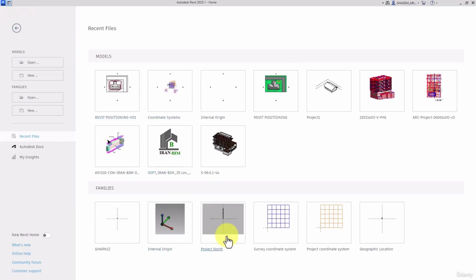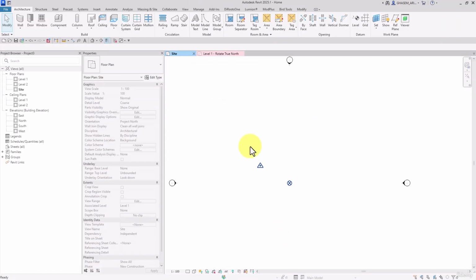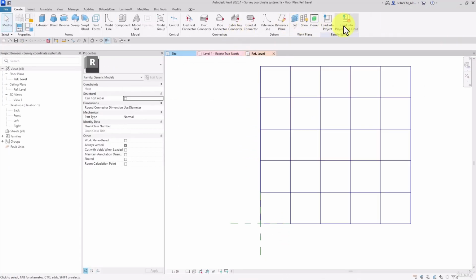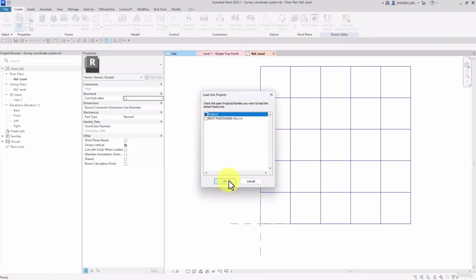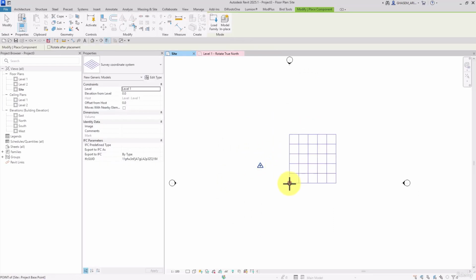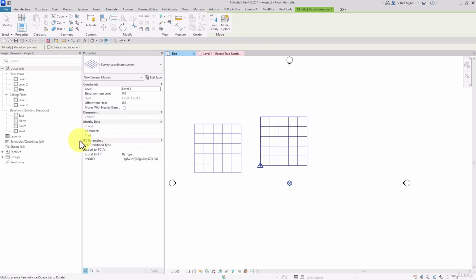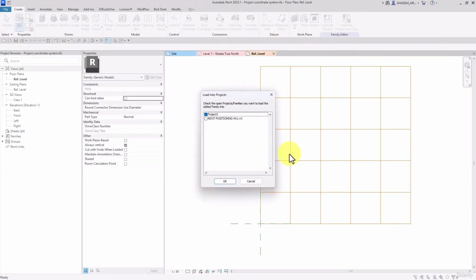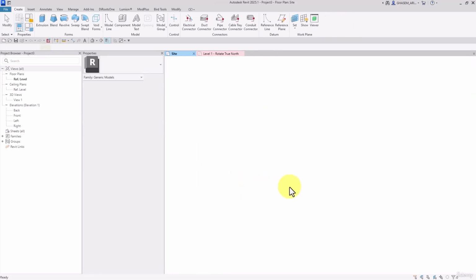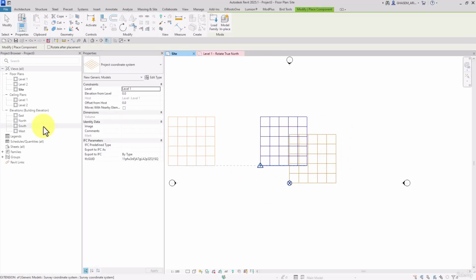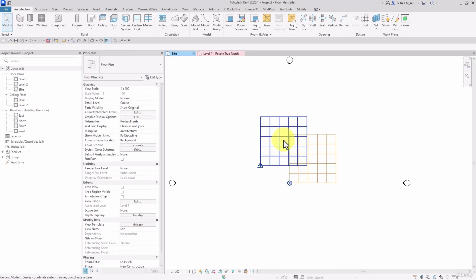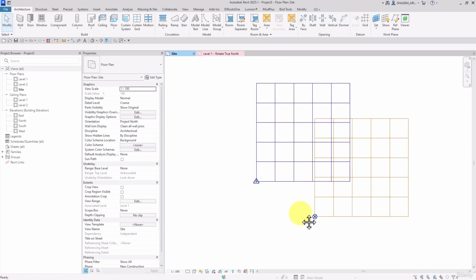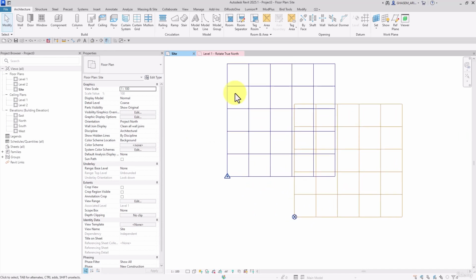or let me get back to this part again. I can open the family of the survey point. Let me load this grid into this project. I just want to show you something. Great. And let me load this grid for the project base point and position it here. Okay, so there's no necessity to do this, but I just want to show you the changes.